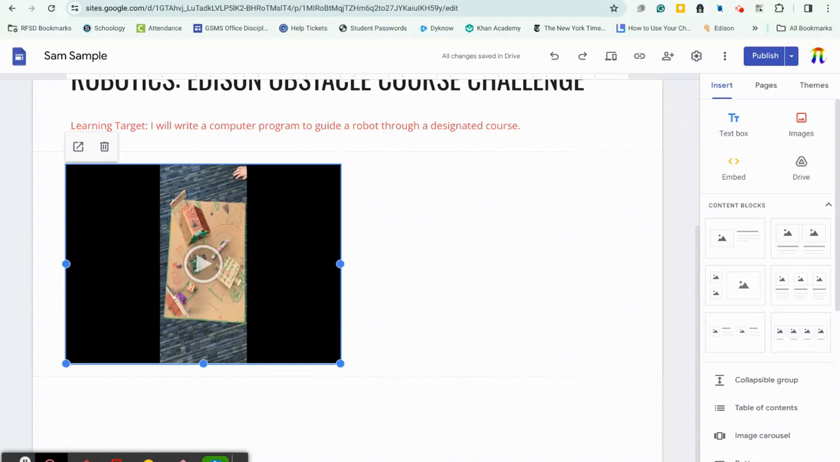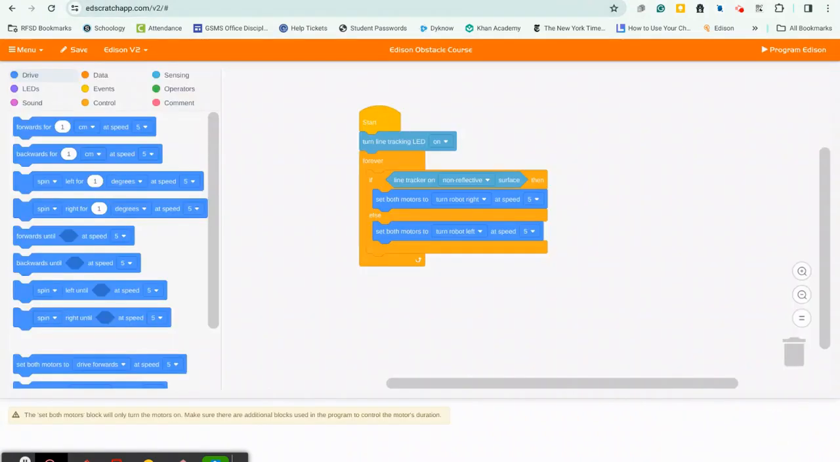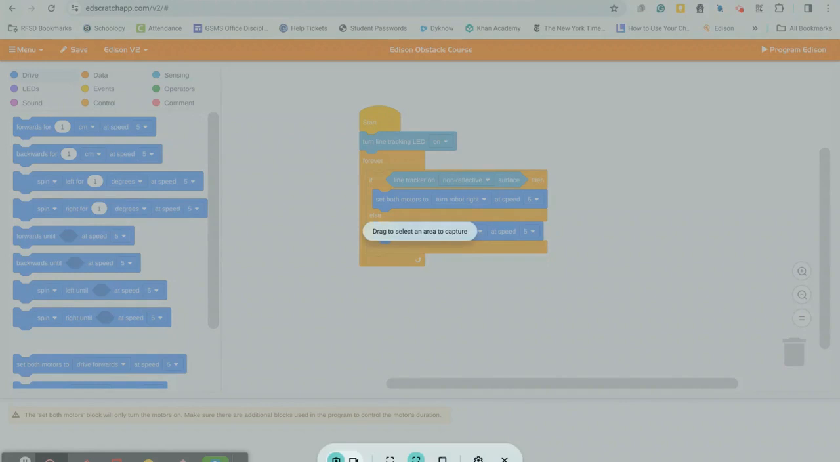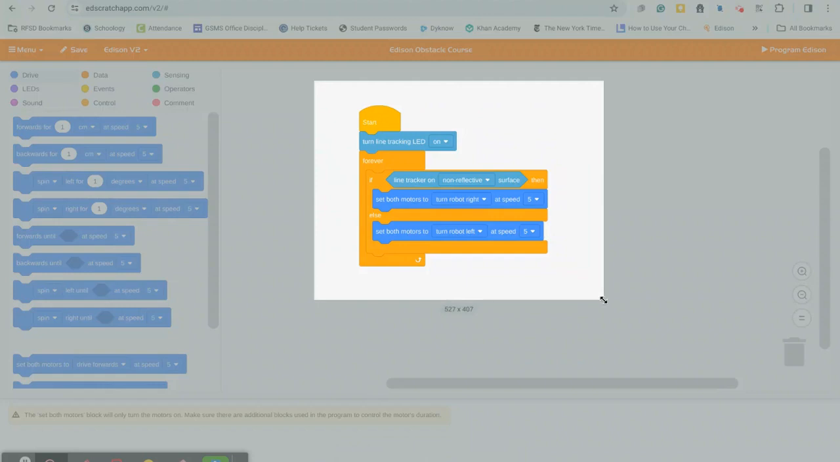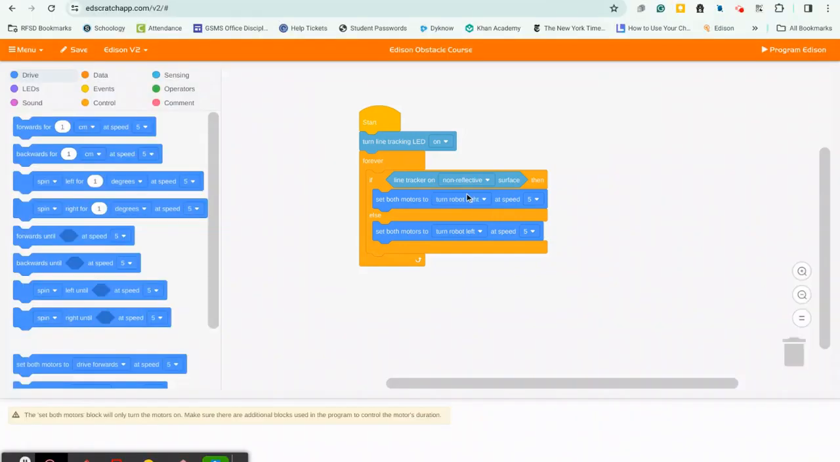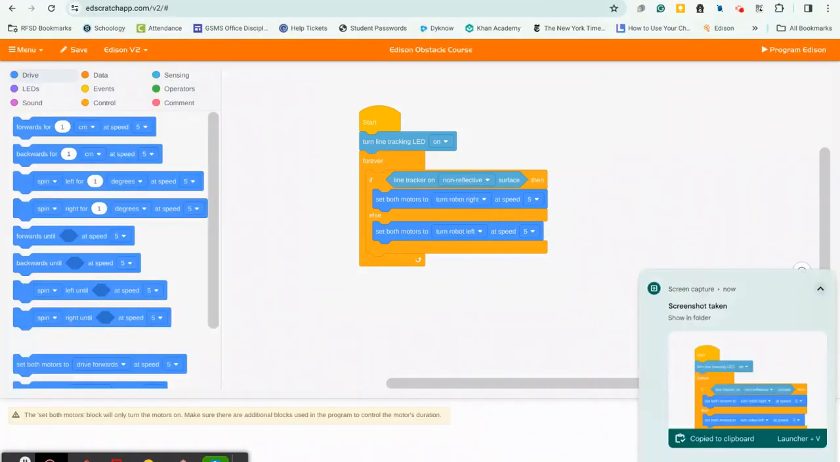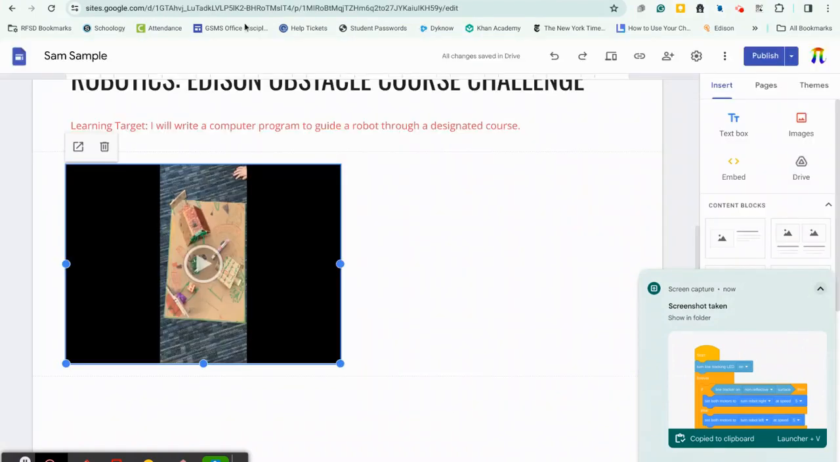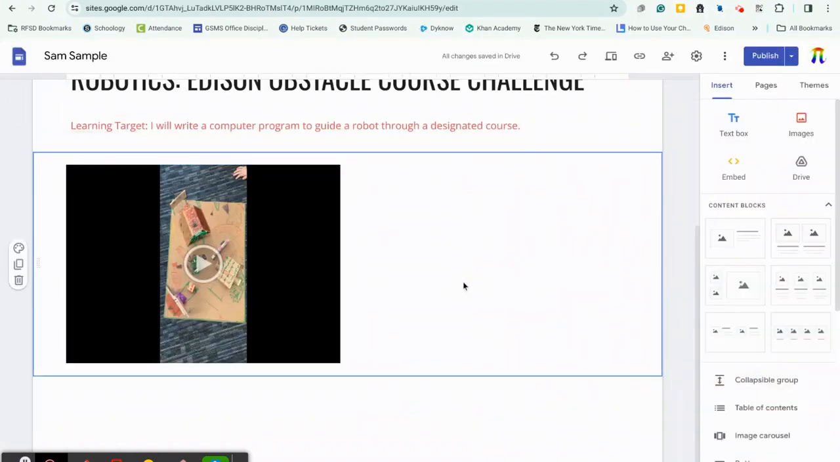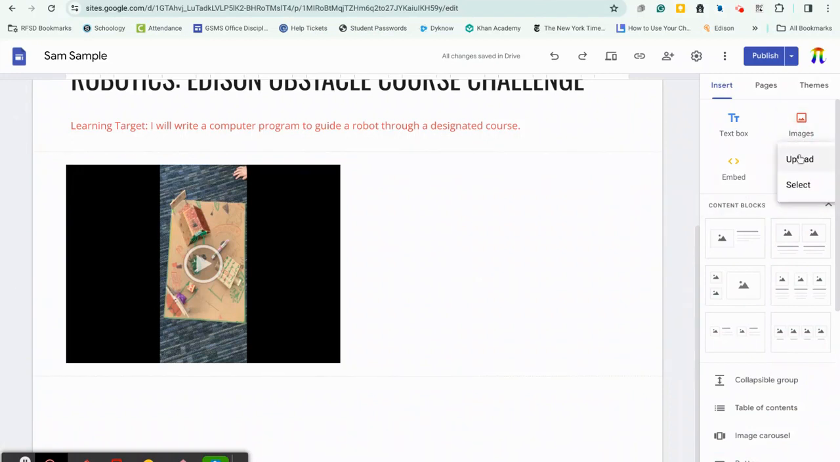The next item I'll need is a screenshot of the code that I used to program Edison to go through that obstacle course. This time I go to EdScratch. I use the Shift, Control, and Multi-Screen button to capture a screenshot of my code. Then I go back to my website. I click in the white space where I would like that image to be. I select Images, Upload.